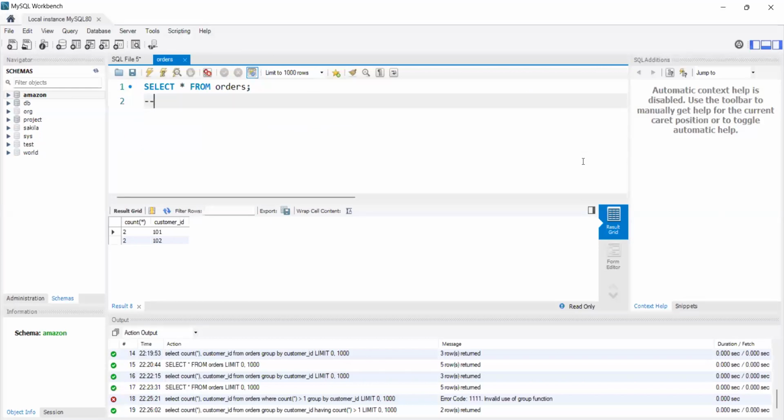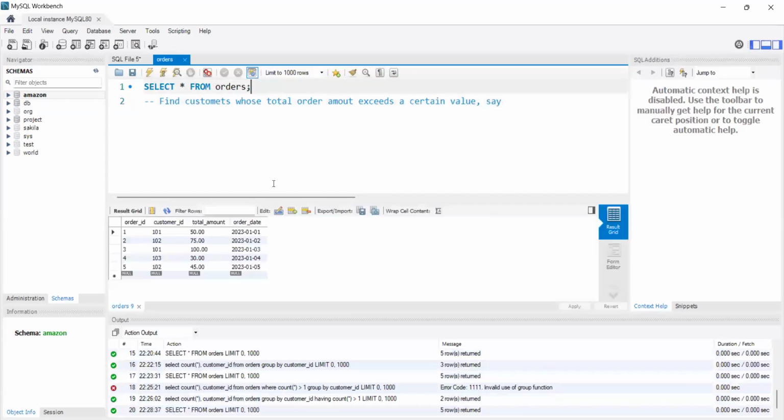Here, the question is, you want to find customers whose total order amount exceeds a certain value. Let's say the value over here is 100.